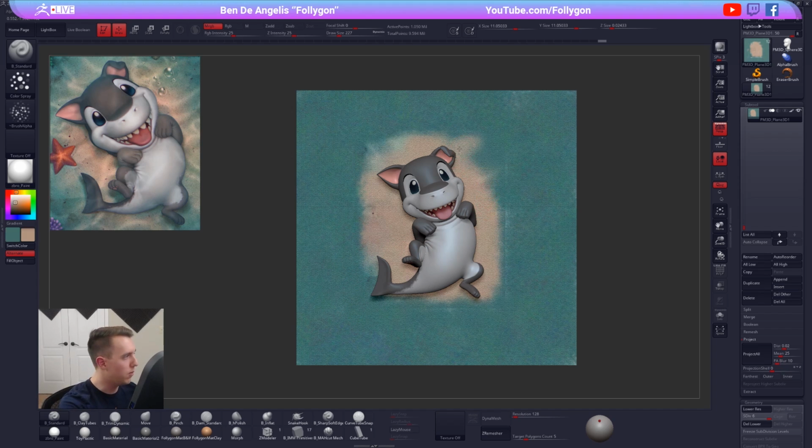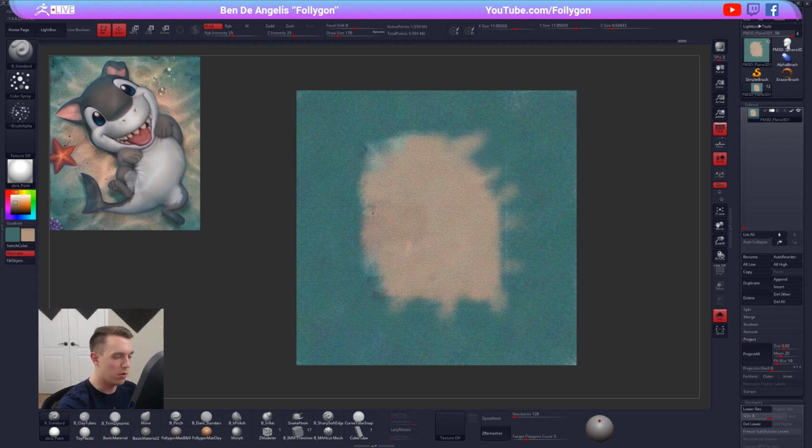So let's see, what do I want to do here for the streaks? I was thinking just maybe like, I don't think lazy mouse is going to be a good idea. I think we'll just do some quick, larger streaks here. Just like with sculpting, you want to block out your form for your paint. We'll just do the same thing here.